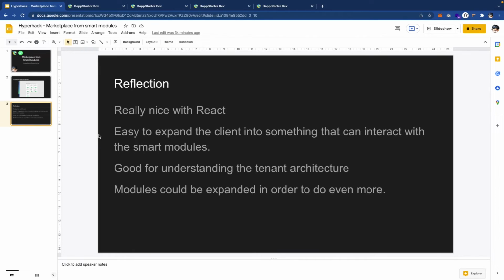I have some experience with DAppStarter, and what has changed with the Hyperverse is that it's much better that it's actually being done in React. It's much easier to expand the client into something that can interact with the smart modules. The Hyperverse, the way it's set up right now, also gives a good understanding of the tenant architecture.